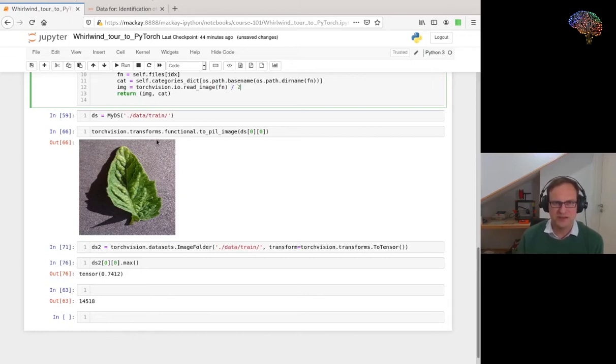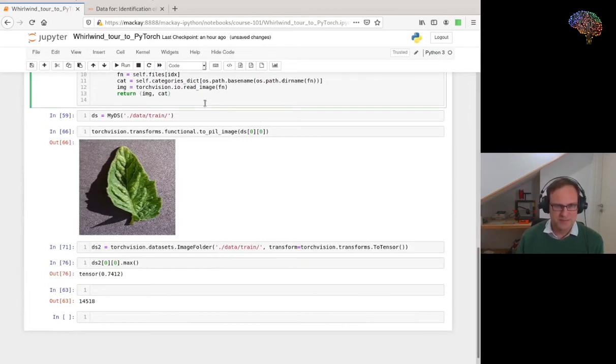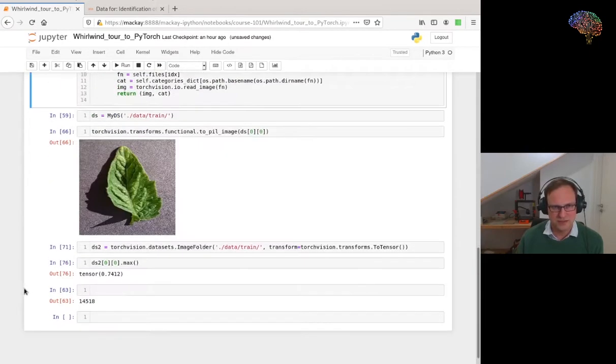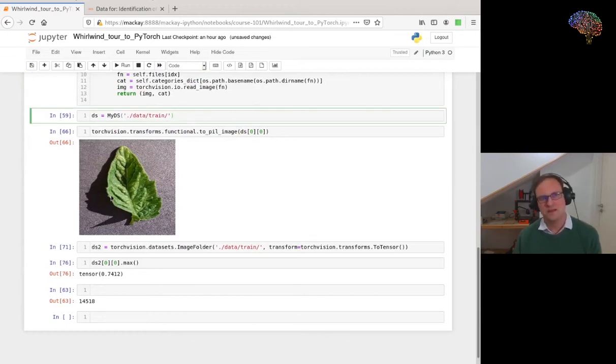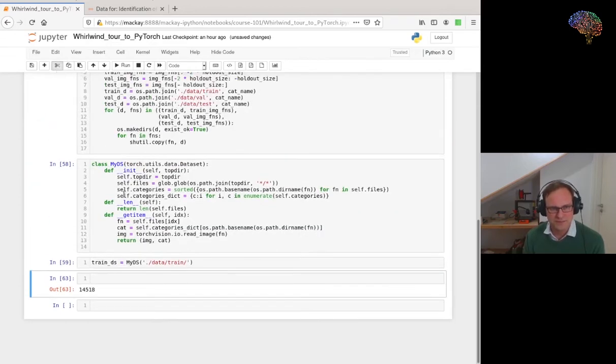If we want to make this more standard, we could just divide by 255 here, but I will not do that. I will do it in the training loop instead, because then I can do it on the GPU, which will be faster. Okay, so we have a data set, and you can remember this image folder if you want, but I'll just go with our own data set. Okay, so here's the train data set, which is great, right? We have a data set, awesome.